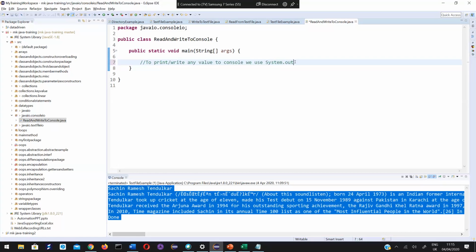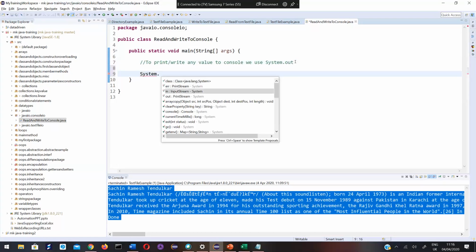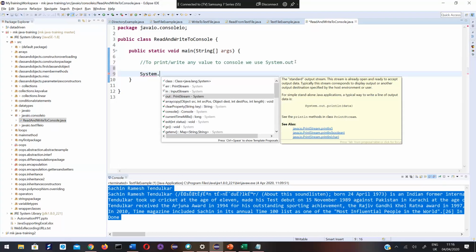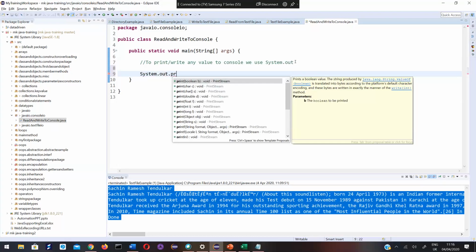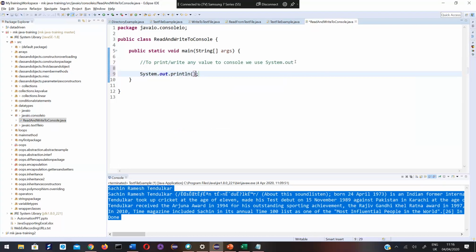We use System.out. The System is a class in Java, and when you install Java, that comes bundled with your JRE. On that System class there is out, which returns a PrintStream. On that we call the println method. You have the print method and the println method. If you want to change line after printing, we use println. If you don't want to change line after printing, you just use print.